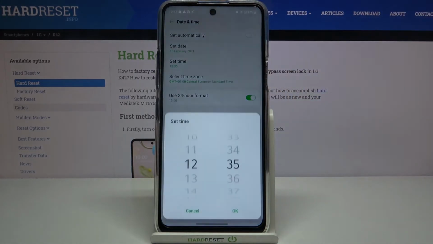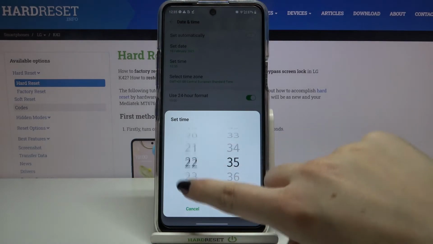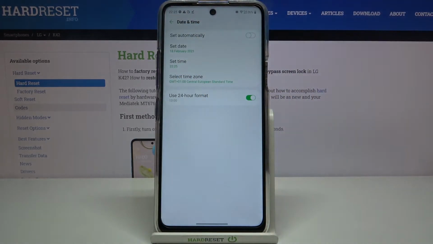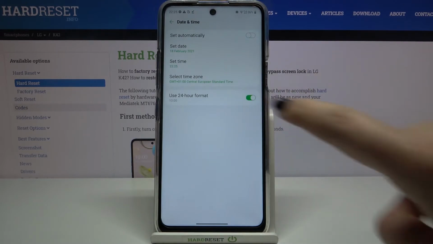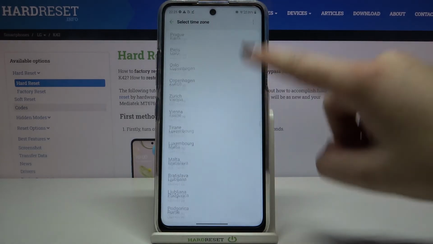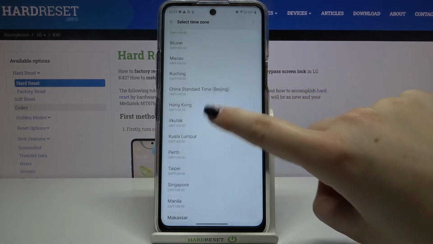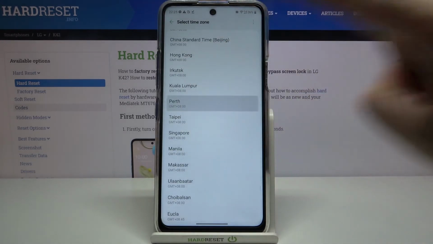The same situation with the time, and here by swiping we can choose the time we want to use. Just tap on OK, and as you can see, it is also immediately applied and visible on the status bar, and we can select the time zone, so simply tap on it. And here we've got the list of all available time zones, so just find the region you'd like to use and tap on it, for example this one.